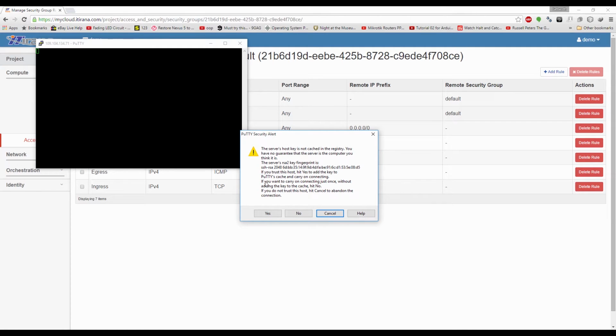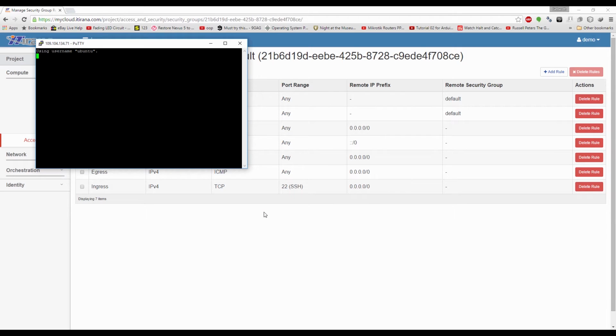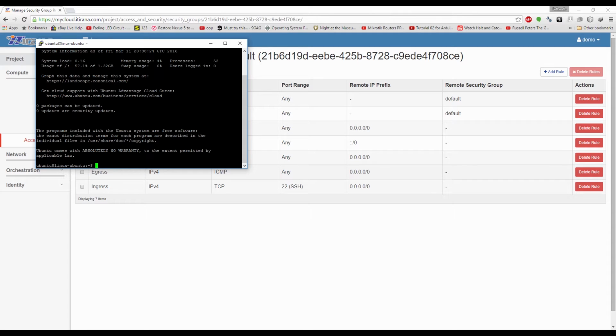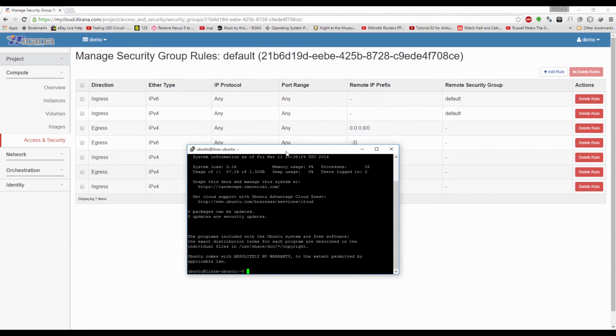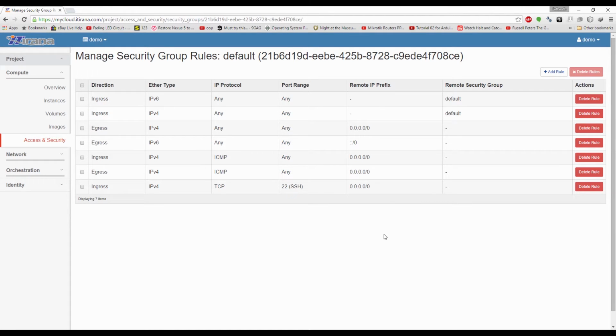We need to accept the security alert. Now we see that we are logged in to our virtual machine, and from here we can install the programs that we intend to use. We can also create a Windows virtual machine, and it will be similar to creating a Linux virtual machine.